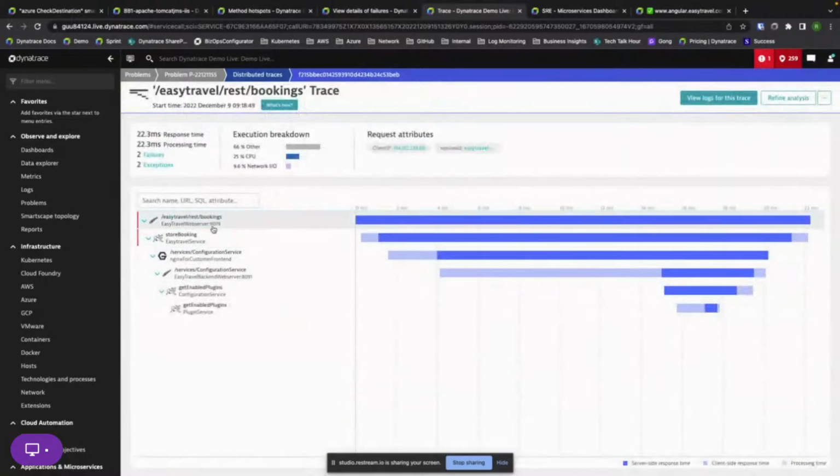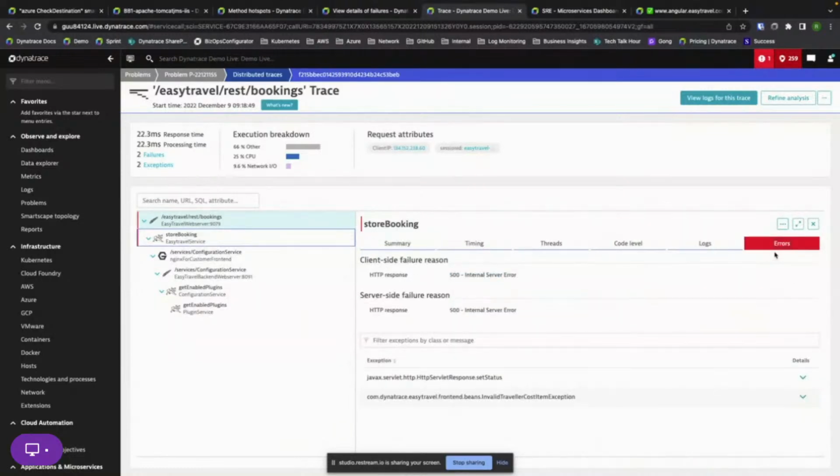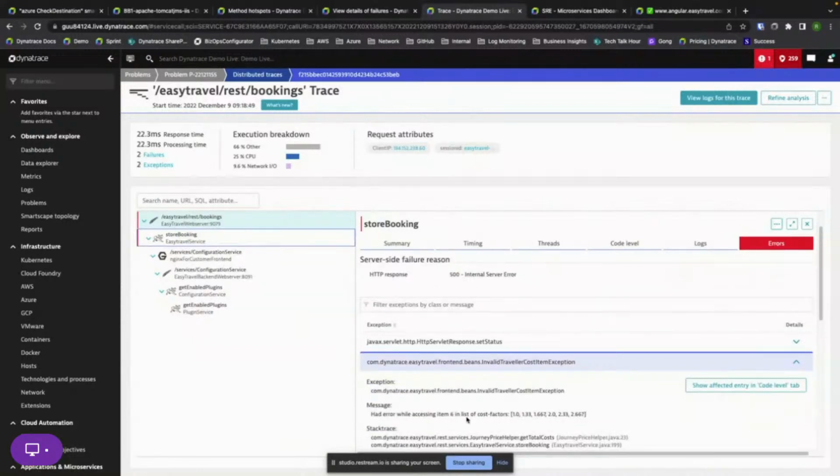Now we can see that when you go to REST bookings, this fires off a request to store booking and then configuration service and then on down to these other services. We see that there's an issue here in store booking, and we can see over here that there's an error related to this request. So we're going to click on errors. And down here, here's our invalid traveler cost item exception that we were looking at earlier in the additional information that we found through the analysis.